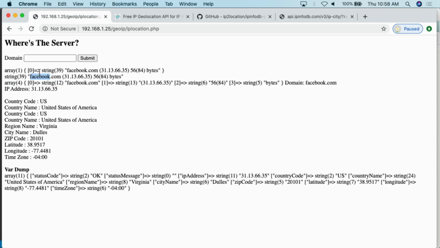So initially we have an array. But I can't really do anything useful with this array. So then I'm going to turn it into a string. Again, it's still not very valuable as a string. What I really wanted is an array. So then I'm turning it back into an array. But what you'll now see is that the 0 position is facebook.com. At the 1 position is now an IP address. At the 2 position is the bytes. At the 3 position is just the word bytes, and so on and so forth.